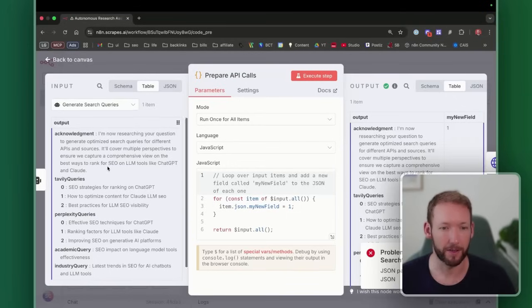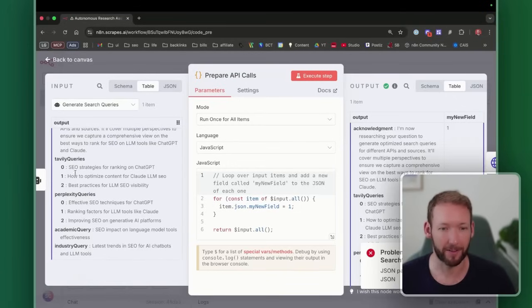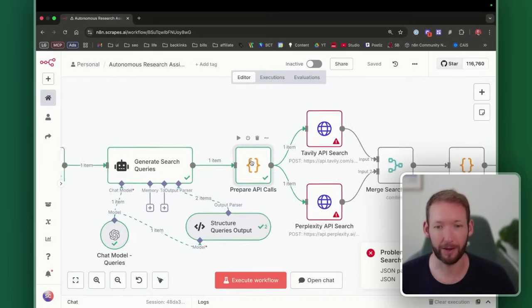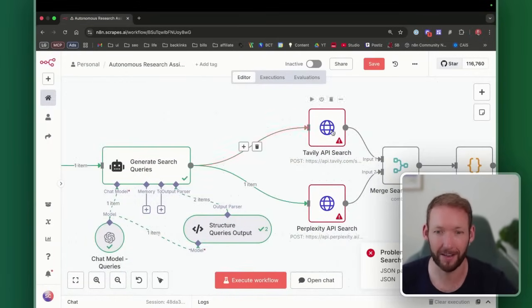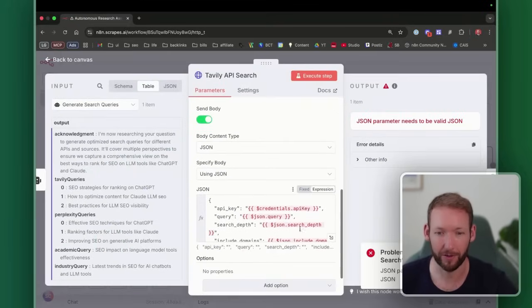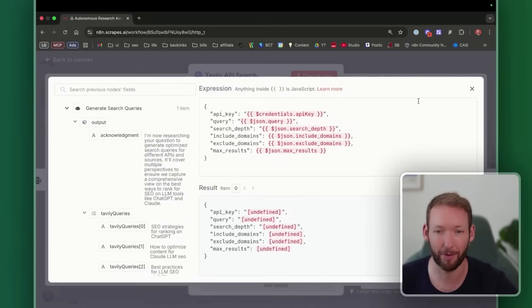So it's output the Tavily queries and Perplexity queries like SEO strategies for ranking on ChatGPT, SEO techniques for ChatGPT. So great, it's run that query through the LLM successfully. This isn't going to work. This is just going to pass the data. So let's get rid of that stage. And what we should instead do is look at the dynamic inputs from the HTTP requests and see if it's actually constructed these HTTP requests directly.